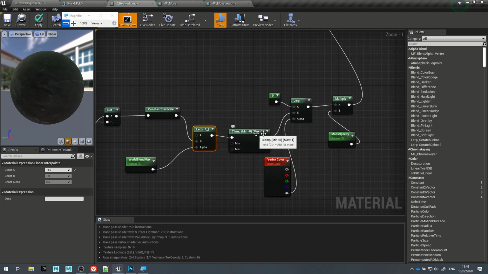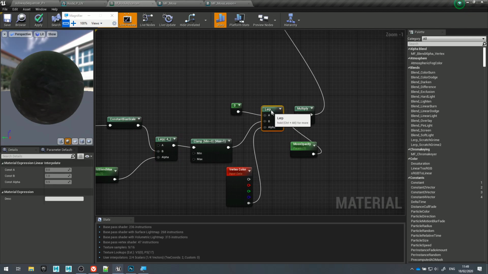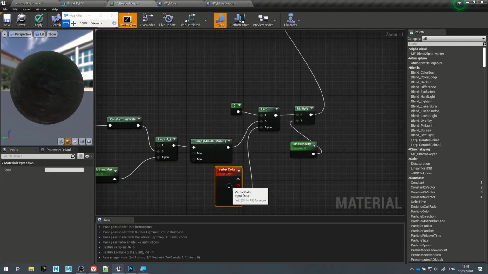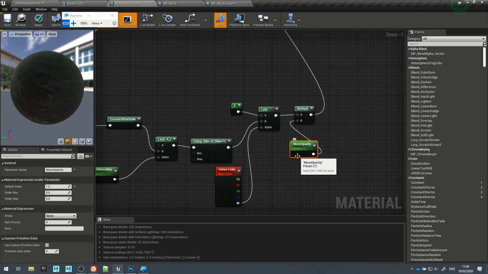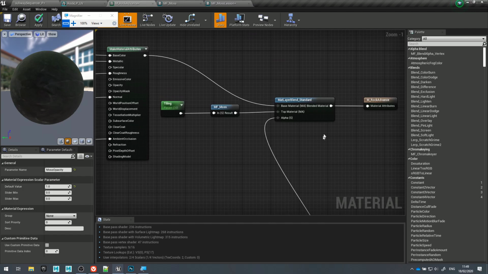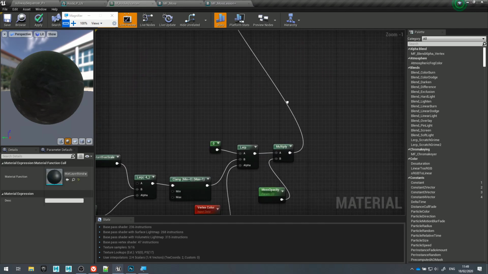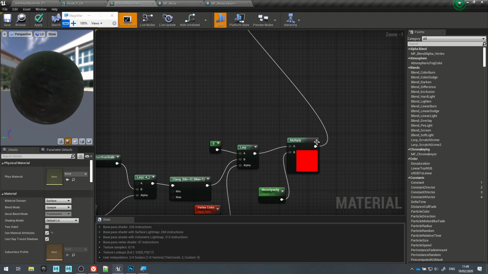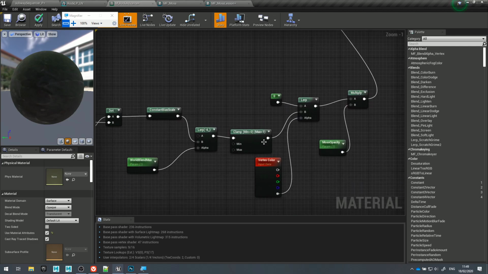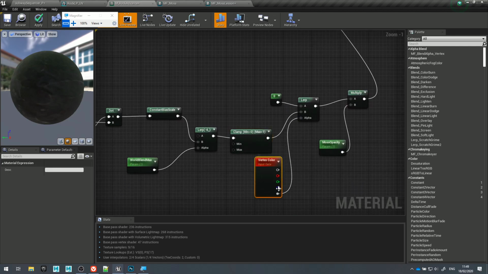We then clamp it as normal, and this is what allows us to vertex paint. You could literally just drive this straight into that multiply, which then allows us to change the opacity of the whole thing, and that's our alpha. All this is doing is creating a normal based mask. That's all it's doing, but this vertex color is what drives our ability to do it.